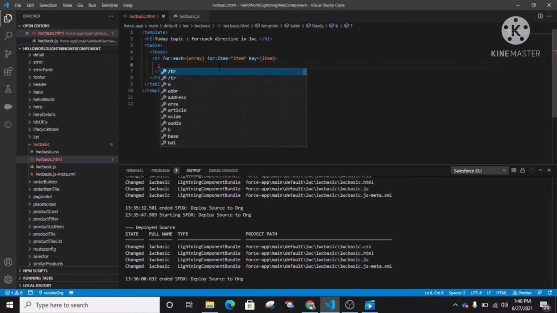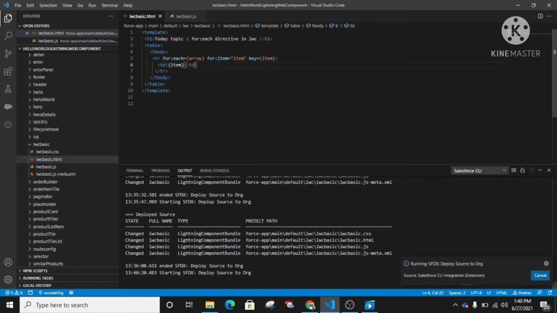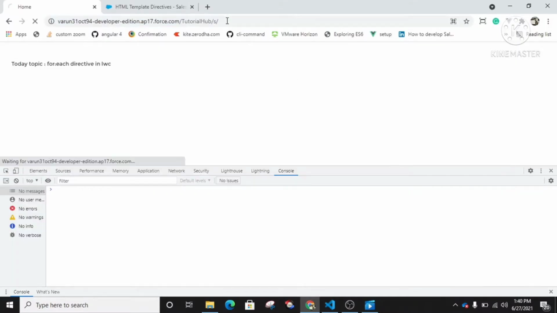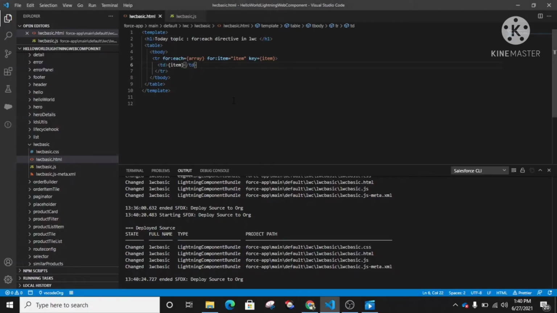Now I'm using td and printing this current item. Deploying. Let's see. So guys, you can check it: 1 2 3 4 5 6 7 8 and 10. So this is the for each loop. You can use the for each directive in LWC.